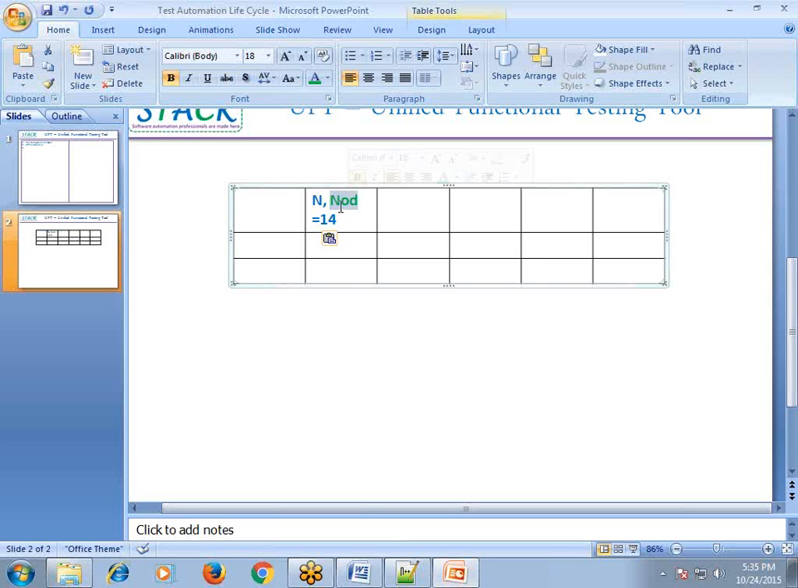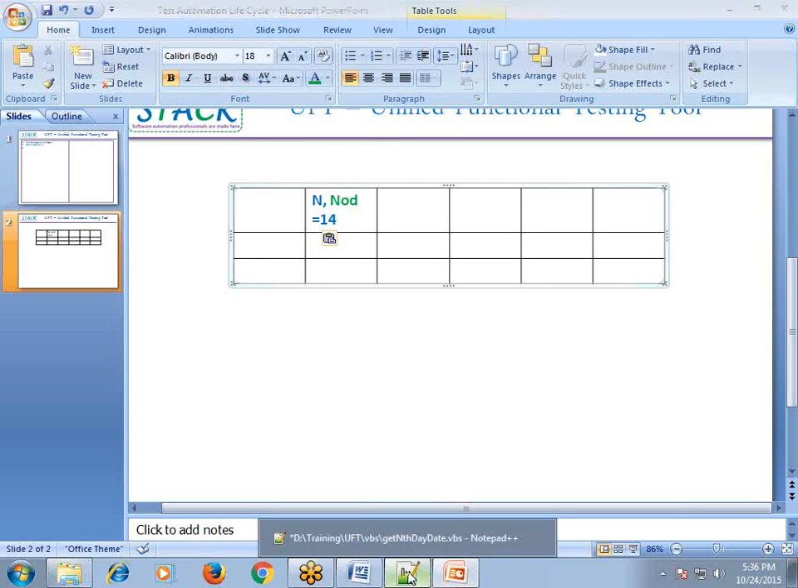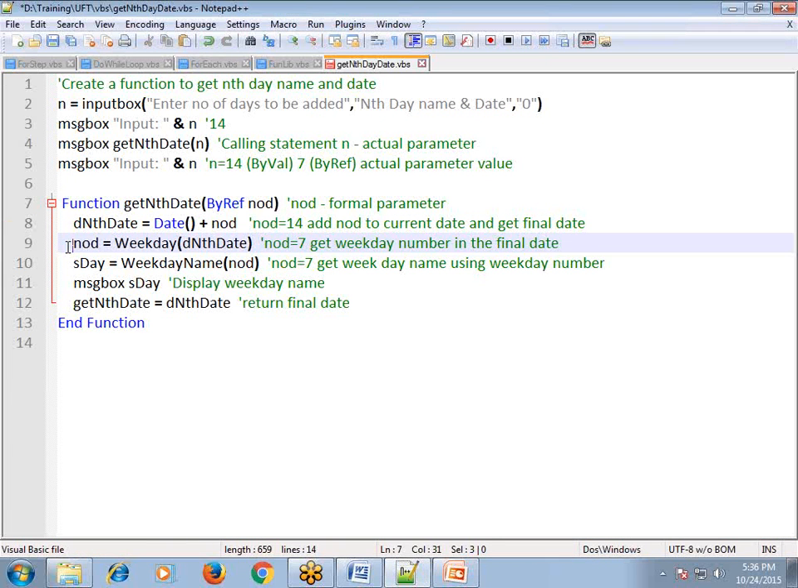So what is the n value now? What is the value stored in this memory space? 14 is the value stored. So this memory space is referred to by two variables, n and nod. Whatever value is stored in this location will be assigned automatically to both variables. So now the nod value becomes 14, and the n value is also 14. After this statement, what are we doing in line number 9?